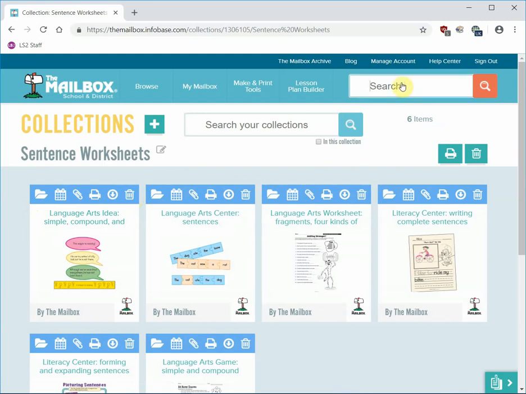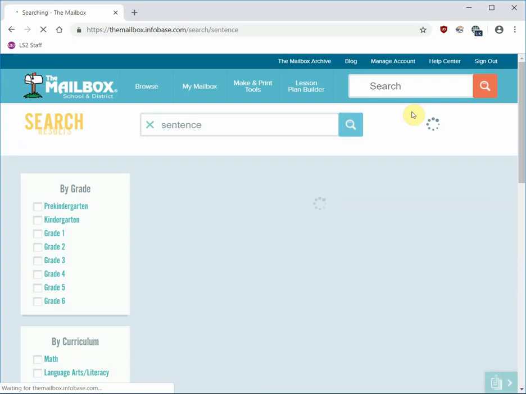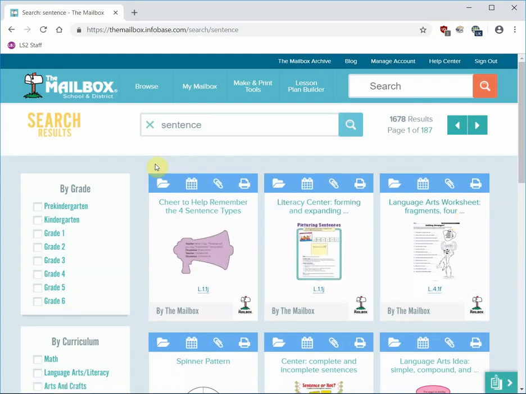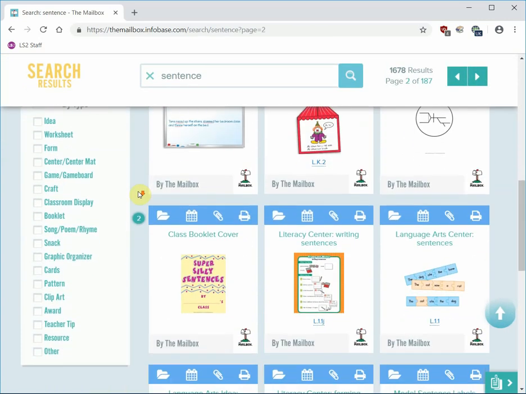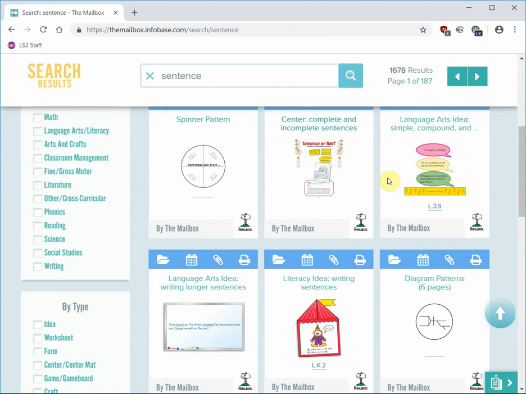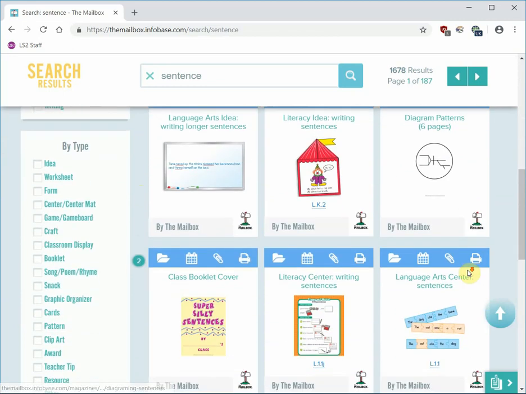So let's do a search at the top page and we'll search for something to add to the collection. So when you do a search, the items will show up on the right and then off to the left will be filter options. So you can filter by grade, by curriculum, by type. So I will select an item to add.